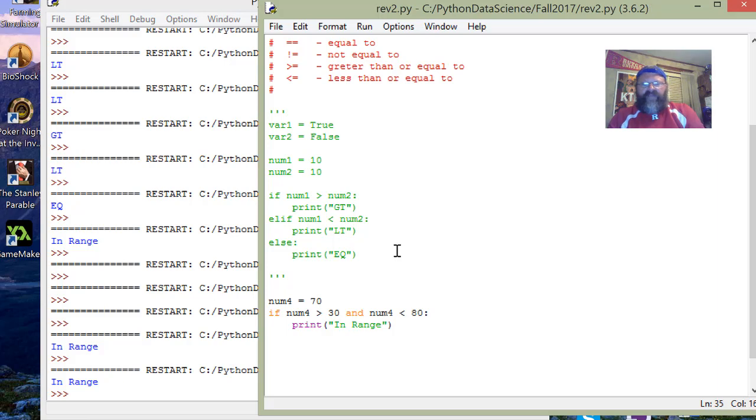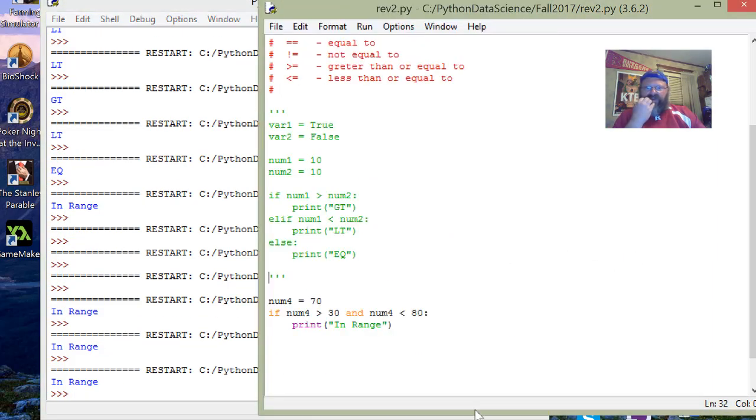Okay, when you first had the and it said in range, what was really going on here? You were looking at this conditional and you saw that it was true. And then you looked at this conditional and saw that it was true. So you had true and true. And if you took symbolic logic and did truth tables, true and true equals true. So the whole thing is true. If true, print in range, and that's why it happens.